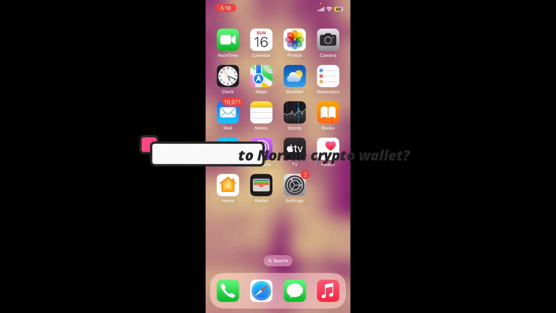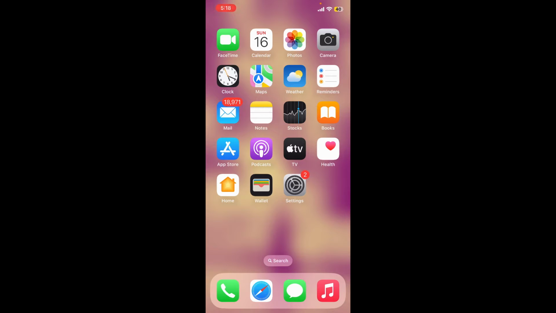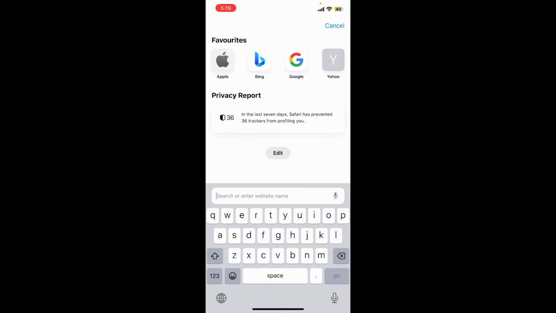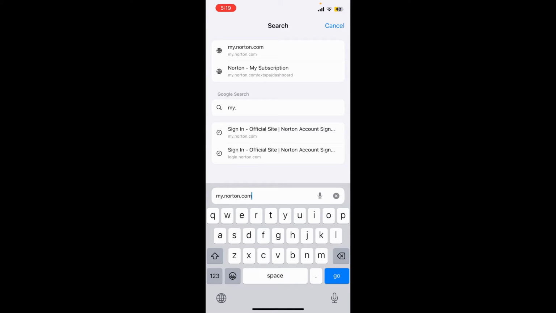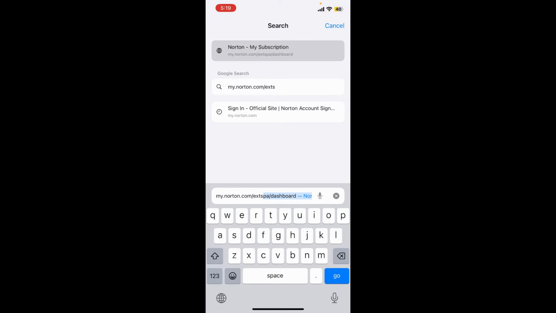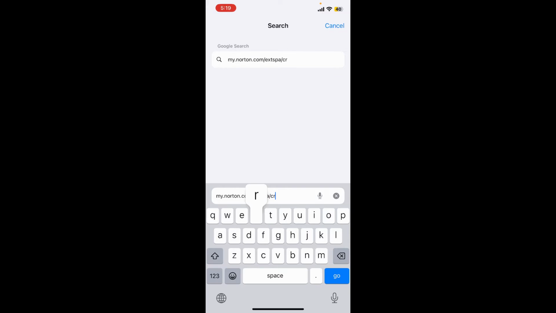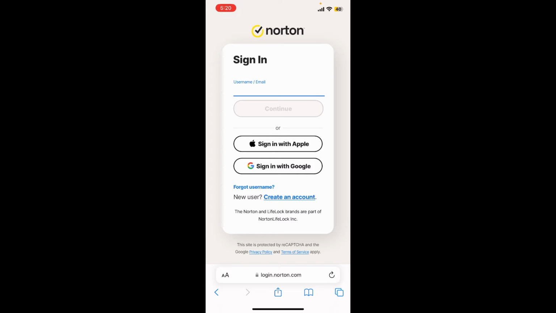To log into your Norton Crypto Wallet, first, go and open up a web browser. In the URL box, type in my.norton.com/extspa/crypto. After you type in this URL, tap on the Go button or the search button. Doing so will take you to the sign in area for Norton.